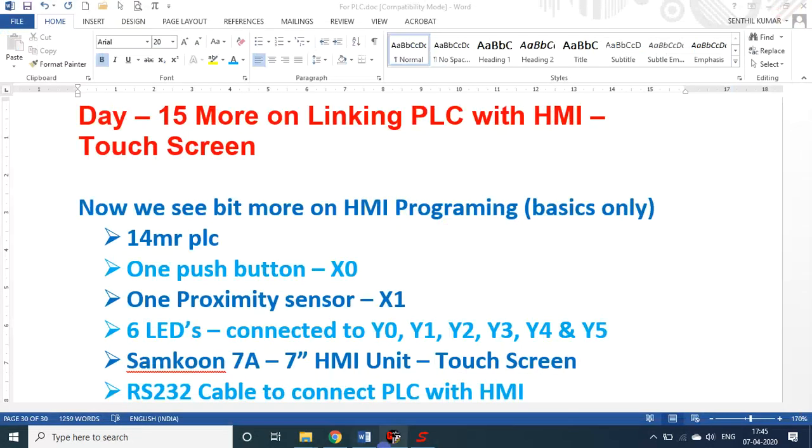In today's session, again, we'll see some more on linking PLC with HMI, the touch screen. Last class also we have seen how, through the HMI touch screen, we controlled the PLC, like three different things. The first button, if we press, sequentially all the six LEDs will light one after the other. The second button, the first LED blinks three times. The third one, if I press, it is permanently on, if I press again, permanently off, the LED button one. All these things will be there in today's session also.